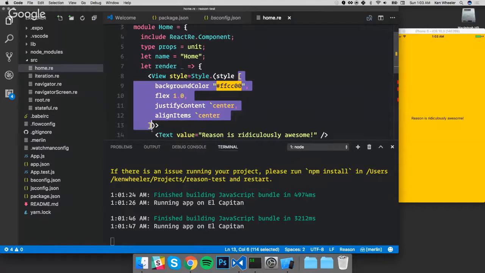Then you have this, which appears to be an array, but it's not really an array. It's a list in Reason. So you have this list of styles. Here is a string value for background color. What would normally be like 1 is a float, right? So all the numeric values here are floats. And for certain things like justifyContent and alignItems, where they're gonna take enums, you have this sort of enum setup where it's this backtick and then center, right? You can't just pass in strings for that. It's got enums of what the acceptable values are, and you'll get compile time errors if you try and put in something else.